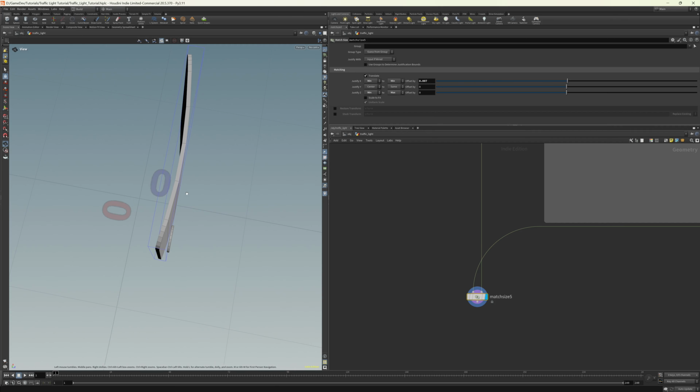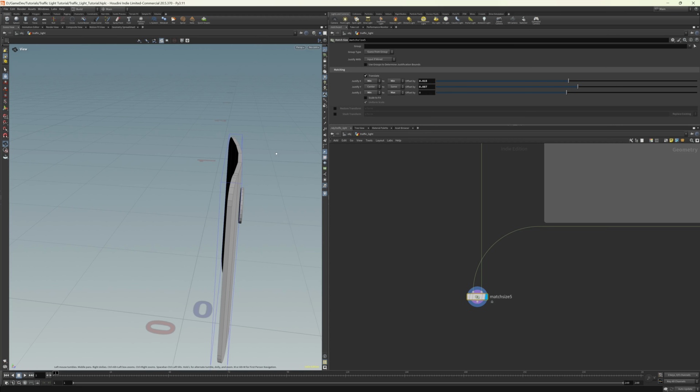So yeah, it's adding it on top of our glass surface, but the thing is, since our glass is curved like that, you see, match size is using the bounding box of our curved mesh. You see the speaker is kind of floating in the air, so it's not following the curvature of our glass. So how can we fix that?